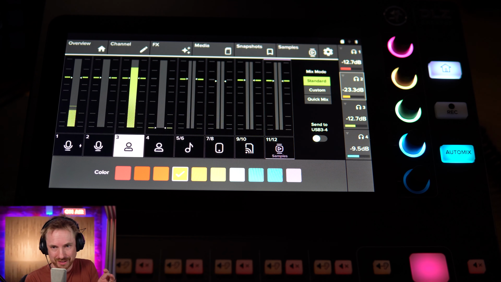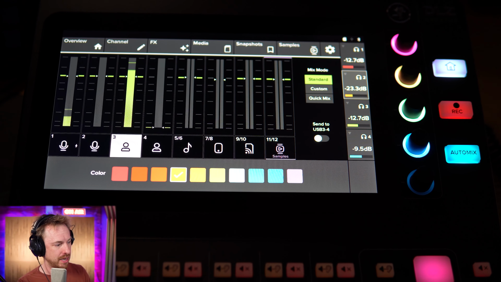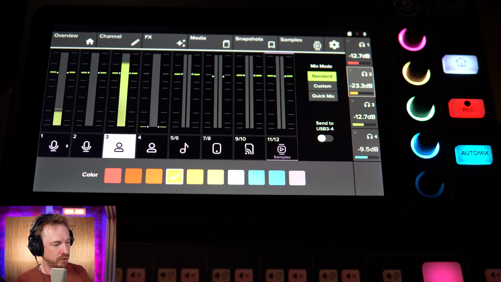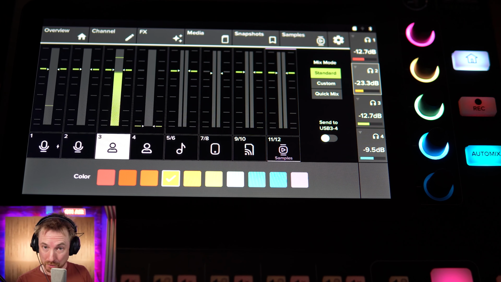Another thing that has caught my eye is just how big the screen is on the DLZ Creator. It's not like a tiny little LCD, almost a phone screen. This is like having a tablet device sitting on top of a mixer, and it really does have some fine grain controls. It's easy to see, it's well laid out, all my levels are there for me, and I can do so much more with this when I'm in pro mode.